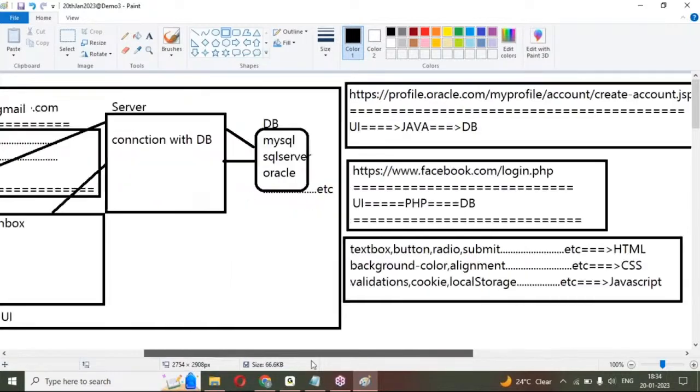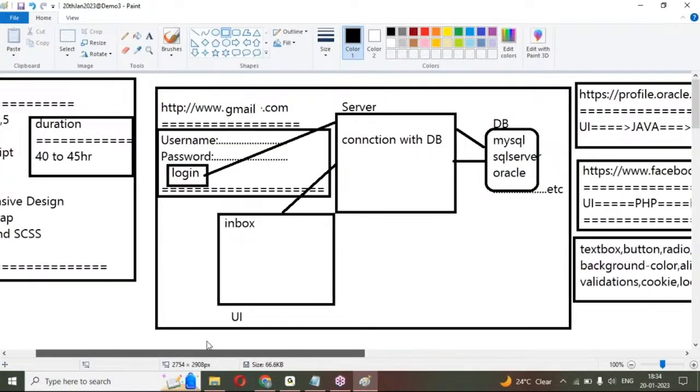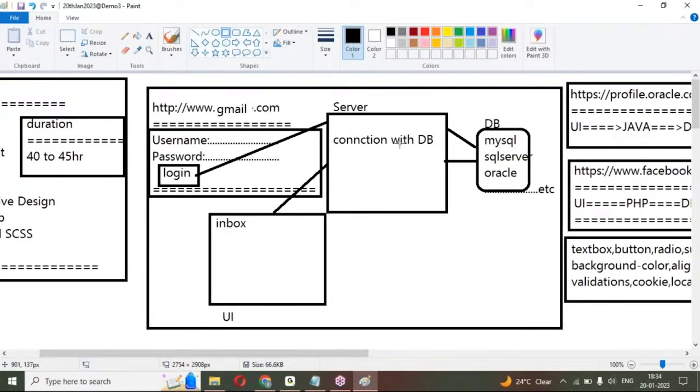Here the UI page is interacting with Java, and Java is interacting with the database. All of this you can see here. Our UI page is interacting with the server, the server connects to the database, and the database goes back to the server. So this is our inbox page. This way, we can create our application.